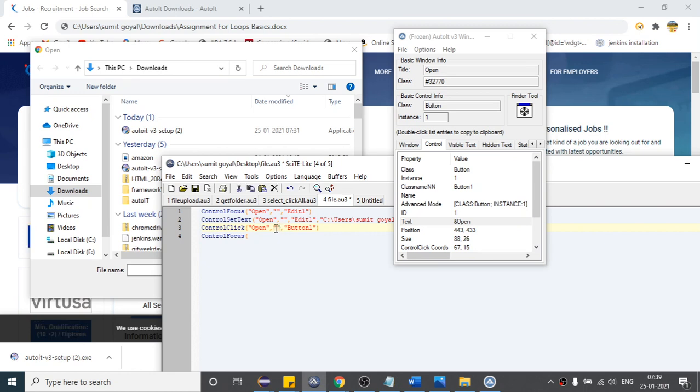So this is our text, and third is control ID. The control ID is again a combination of class Button and instance, so Button1 is our control ID. Everything you have to give in double quotes and close the bracket. A semicolon is not required here, right? So after that, let me delete that.